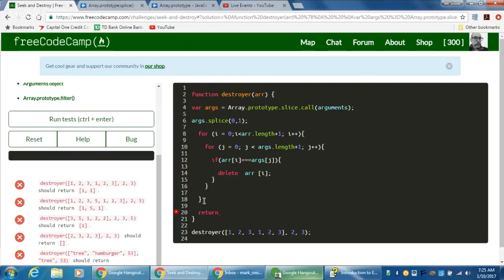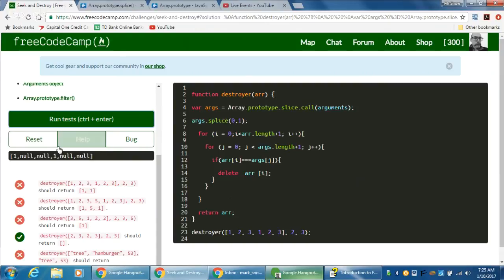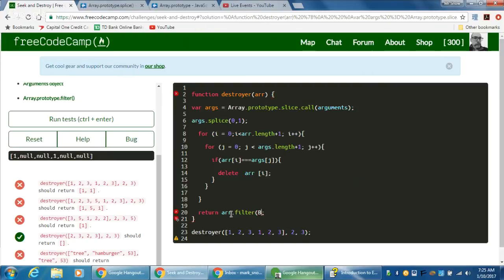Let's return the arguments and see what I get. Oh, look, when I delete the values out of an array, I'm left with null. Null, null, null, null. Now, if you remember from the previous challenge that we did with that falsy bouncer, we were able to get rid of all of those null values or all of those false Boolean values by just applying a filter method to our ARR. arr.filter, and Boolean.